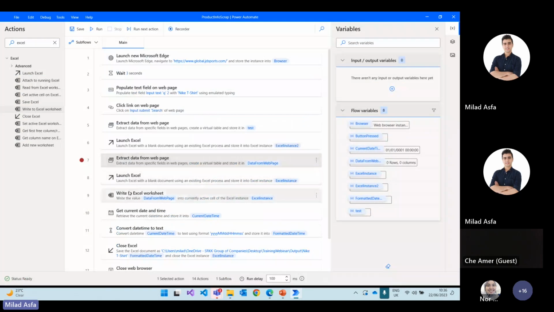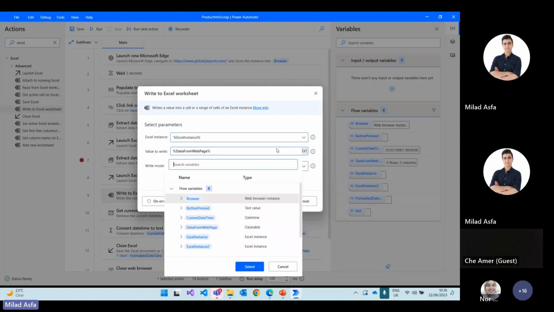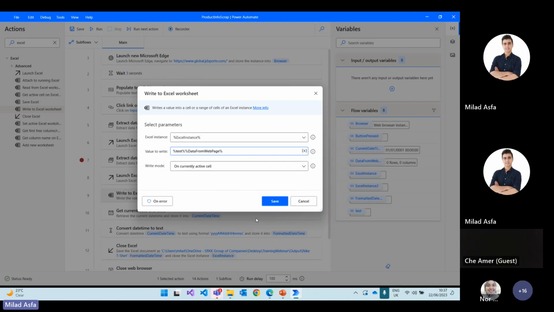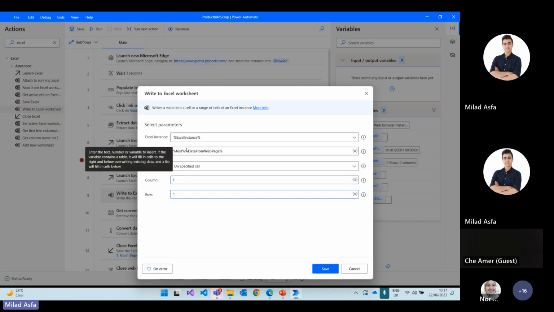After launching this one, it's here: write to the Excel file. I want to save this value of the data, or I can search for the test one. Test one is a data table that includes all the data. I want to save this one on the currently active cell, or I can easily define it, column 1, row 1. Then this data table that is named test, all of it will be saved in one Excel file.